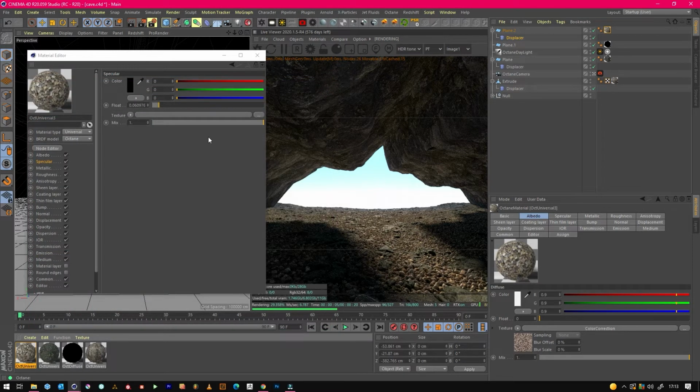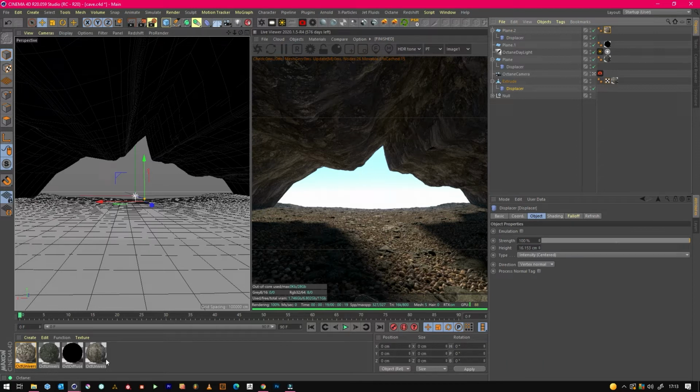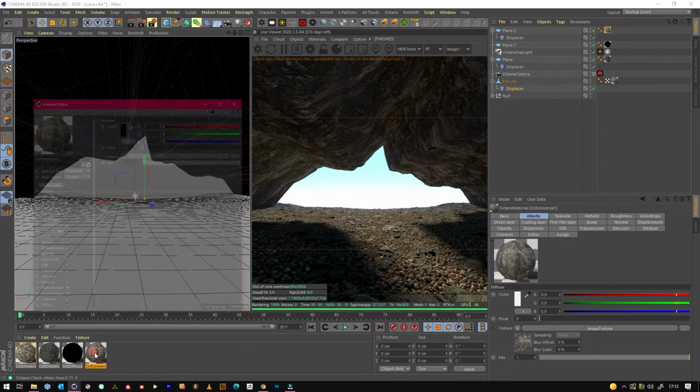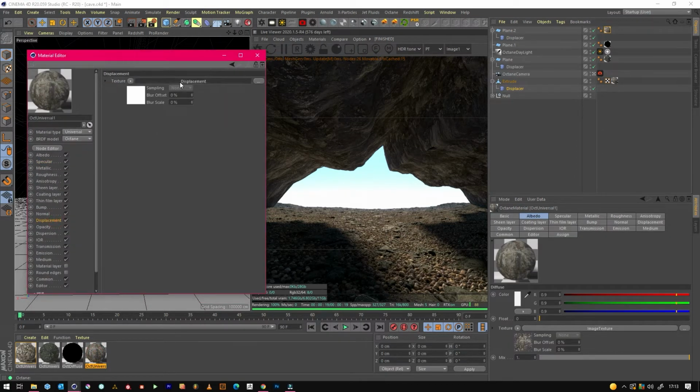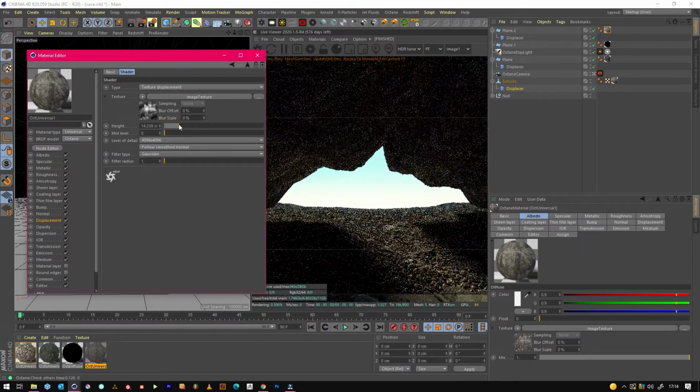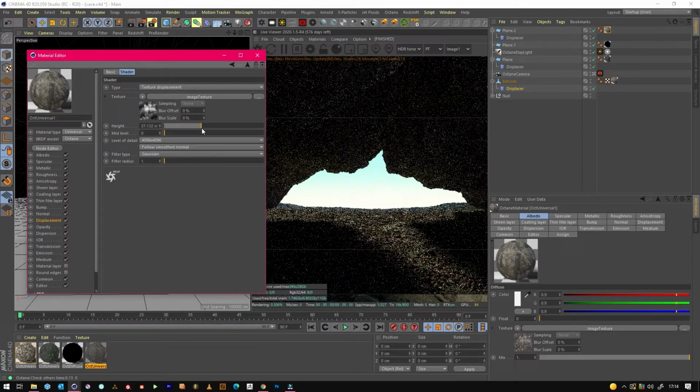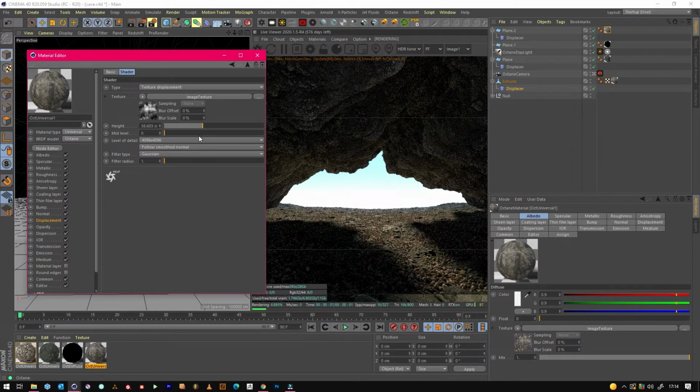So it looks a little better. I feel like we need more displacement on that texture, so on the cave. Yeah, that looks better.